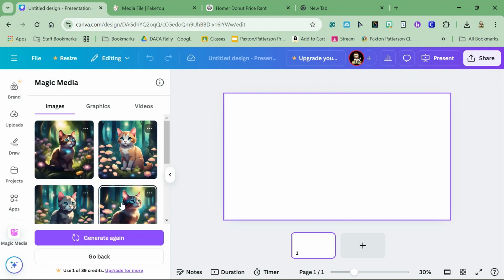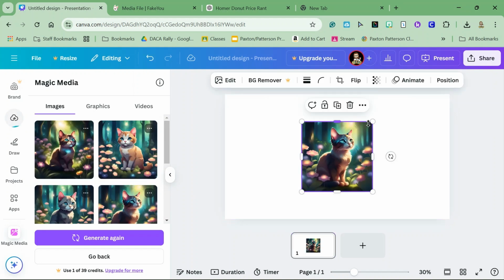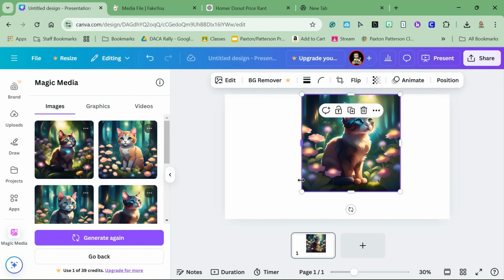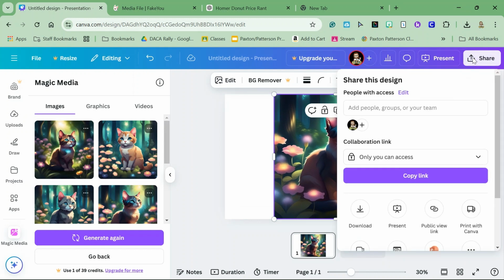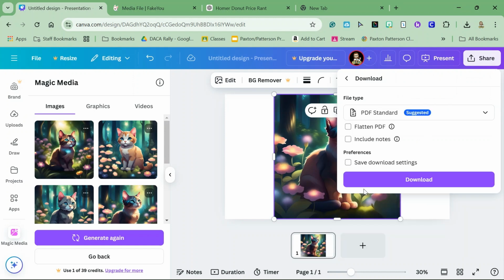So let's just go ahead. I'm just going to choose this one right here. And if you want to make it bigger just to get a better view of it, do that. All right. And so once you have your image, then you can go over here to share. And then you come down here to download.